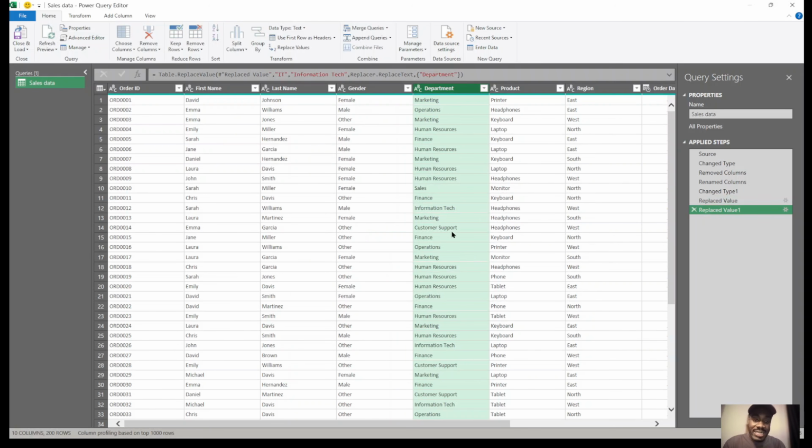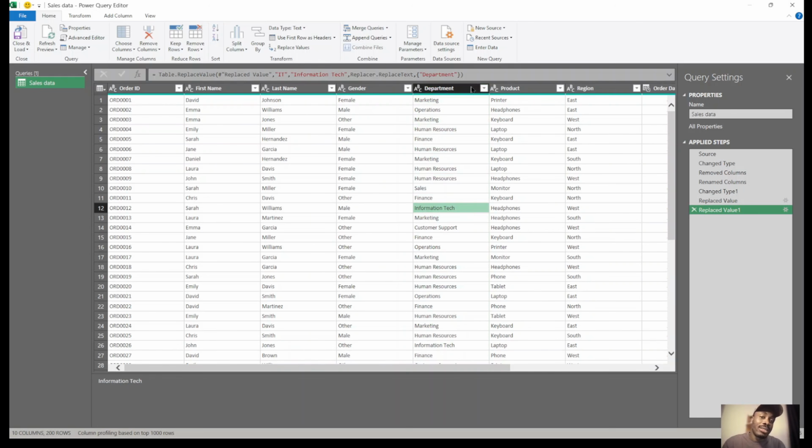You can see here, so all the ITs will be changed to infotech and all the HR will be changed to human resources. That's how you can use the replace value in Excel in Power Query. Okay, then we have merge queries here. So merge queries here means you want to merge multiple tables together.